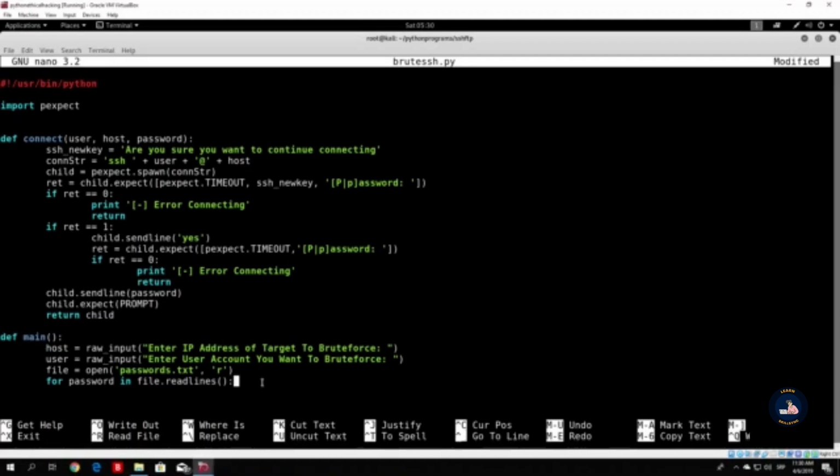Now what we want to do for each password is try to perform the connect function. So we will use our child once again as a variable equals connect, which is this function right here. All we have to do is pass the host, user, and password variables to the function. So connect: we want to specify the user since this is the first argument in our function, then the host, and then the password, which we read from the password file. So password, and close the brackets.